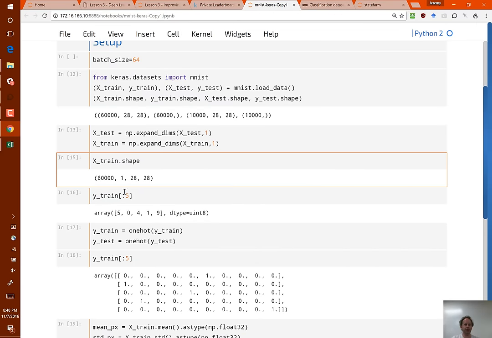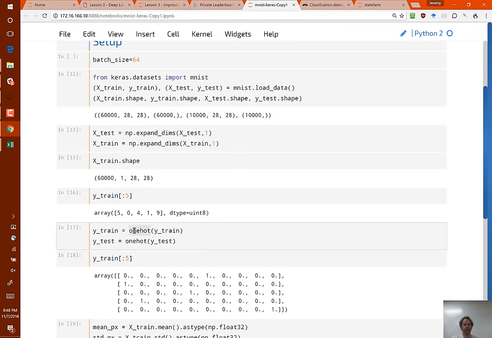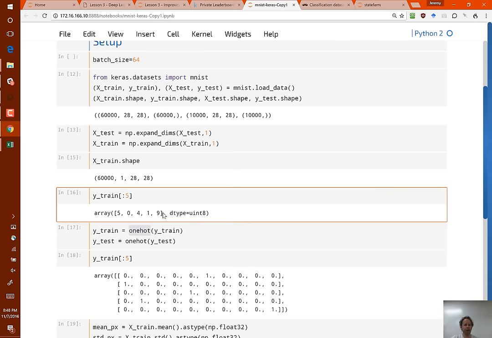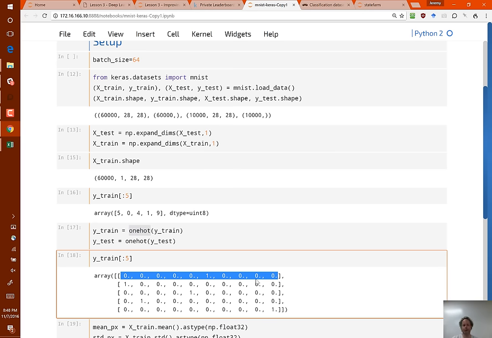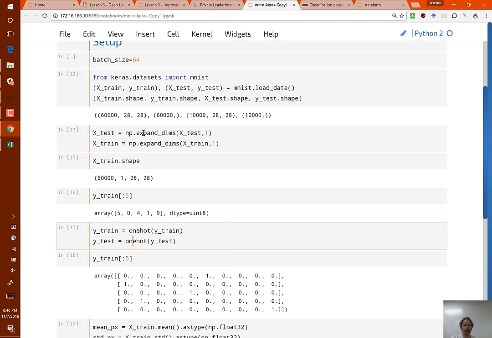The other thing I had to do was take the Y values, the labels, and one hot encode them, because otherwise they were actual numbers, 5, 0, 4, 1, 9, and we need to one hot encode them. Because remember, this is the thing that the softmax function is trying to approximate. That's how the linear algebra works. So those are the two things I had to do to pre-process this: add the empty dimension and do my one hot encoding.